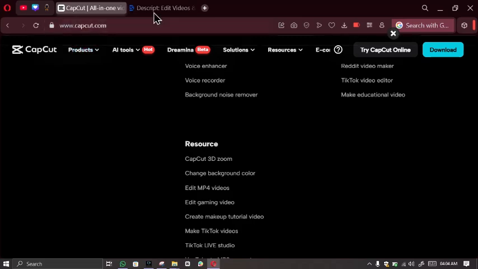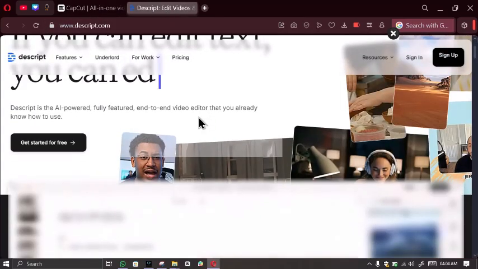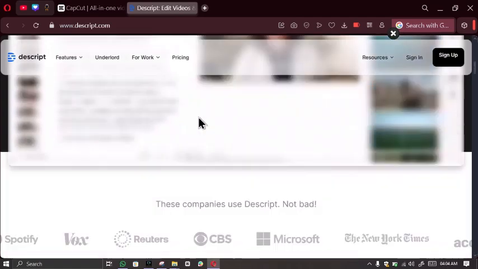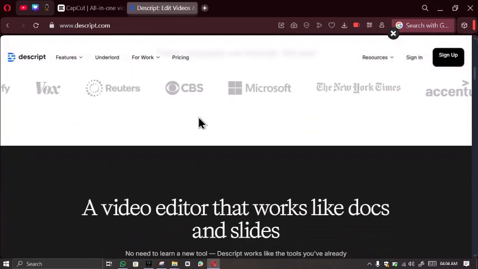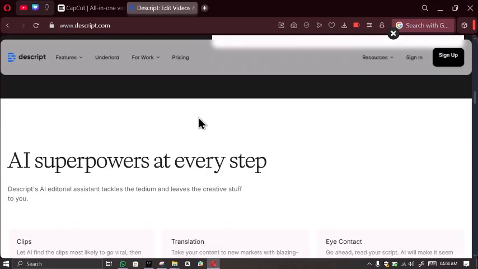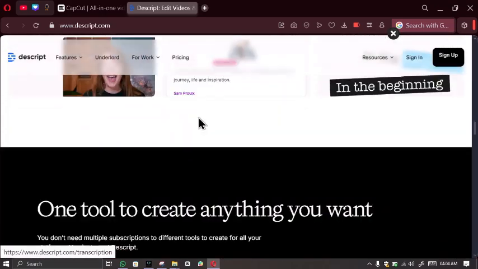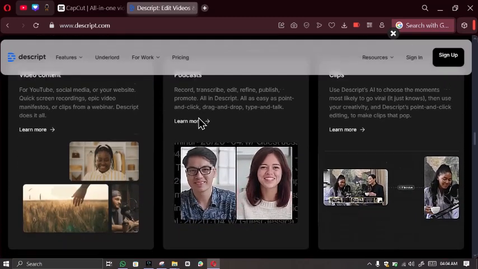Now let's look at Descript next. Now, if you want to experience the future of video editing, the Descript AI features will revolutionize your workspace. Sign up for a free trial and see. There's a free plan, but the premium plan starts at $20 per month. The key features are automatic transcription, screen recording, and multi-track editing.